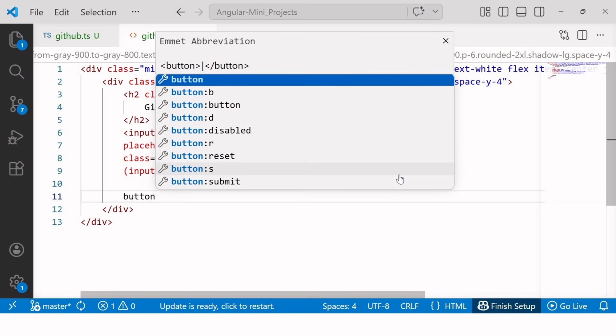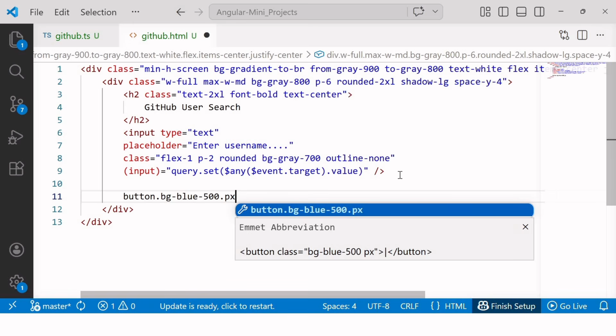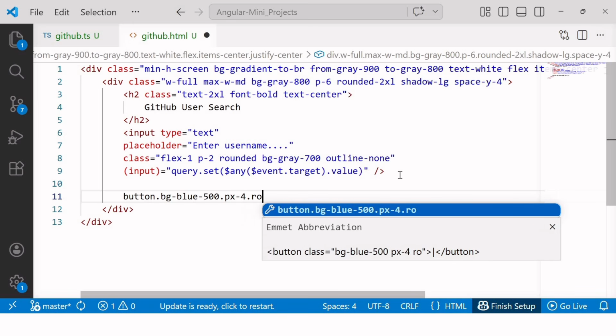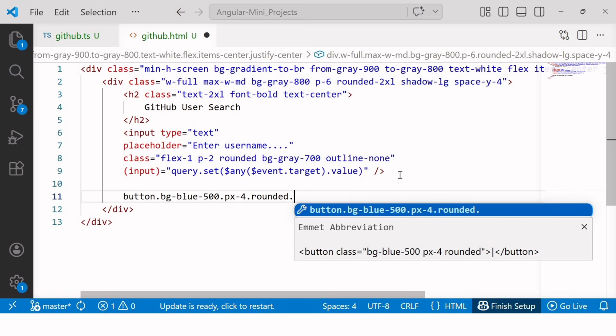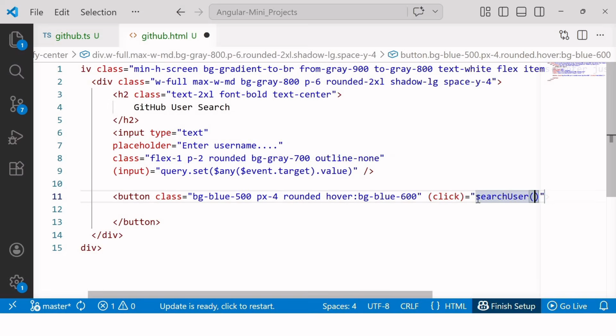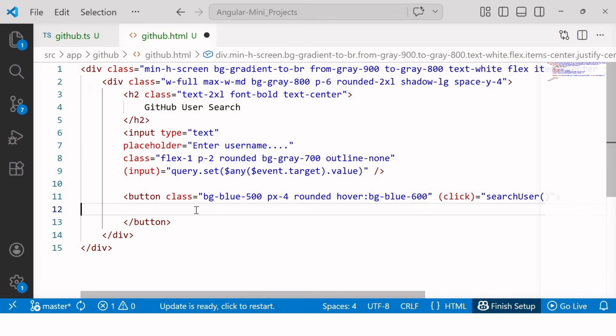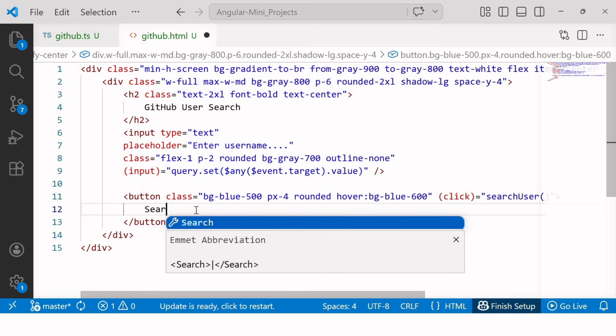So I'll write a button with classes bg-blue-500, px-4, rounded, and here I'll add classes on hover: bg-blue-600. And on clicking this search button, I'll call the searchUser function. So click equals searchUser. Let me define the same function inside the TypeScript file to avoid the error. And the button label will be Search.